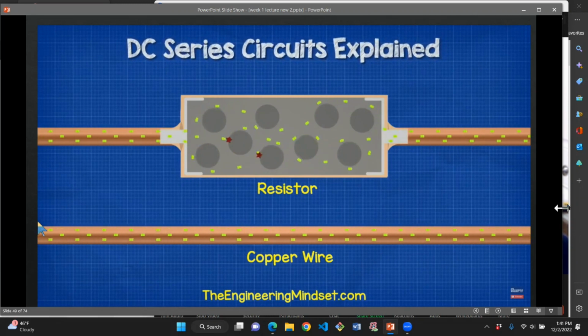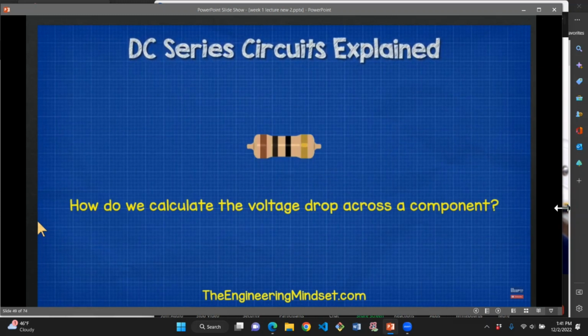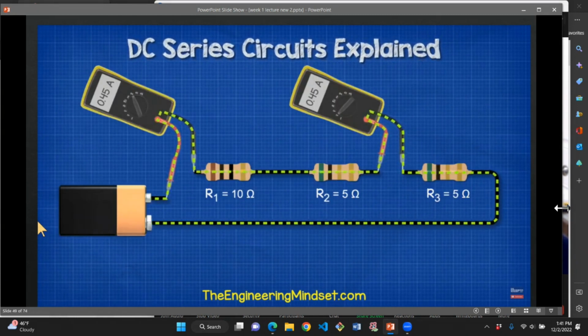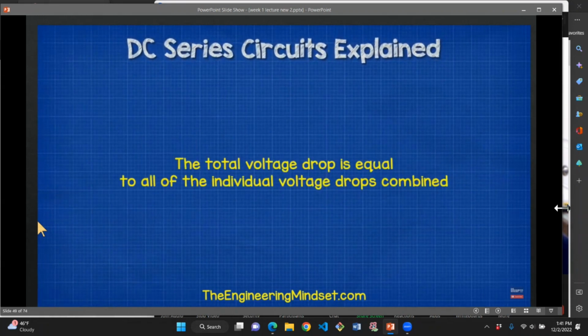They will just have less energy or pressure as there's been a voltage drop. We can calculate the voltage drop across each resistor individually by multiplying the total current in the circuit by the resistance of each component. Remember, in a series circuit, the current is the same anywhere in the circuit. The total voltage drop will be the total of all the individual voltage drops combined.